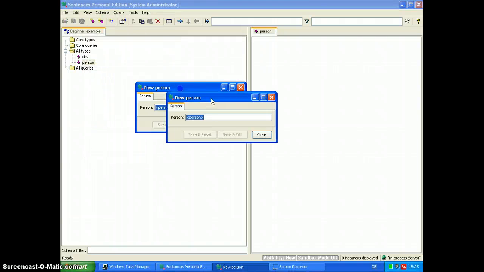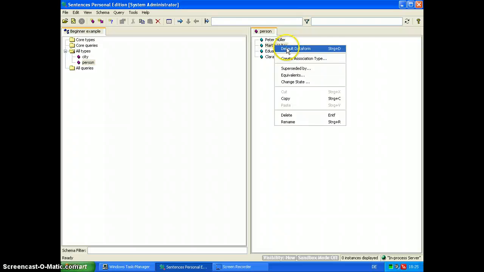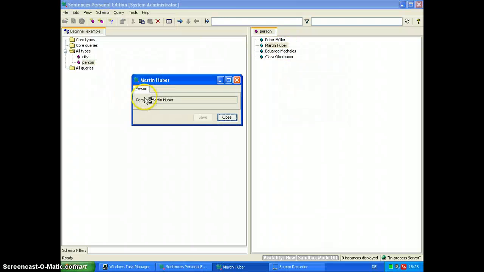If I select here and say default data form, which could also be Control D, I can enter a name for a person. And I add another one, a third one, and a fourth one. I also could go here, select them, and with the right button I would get this automatically generated user interface.